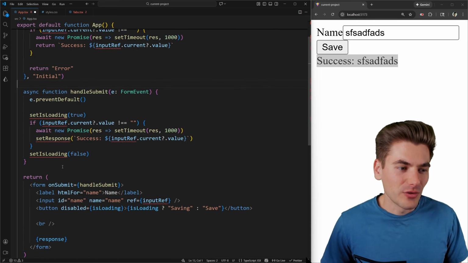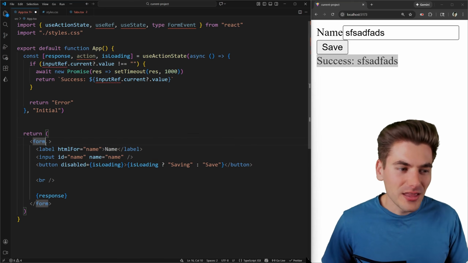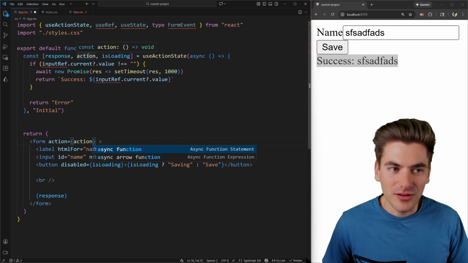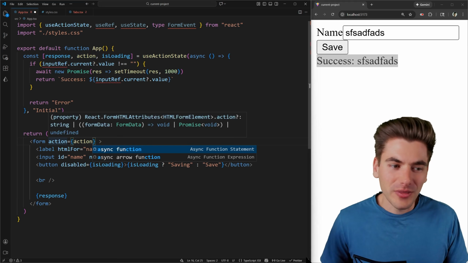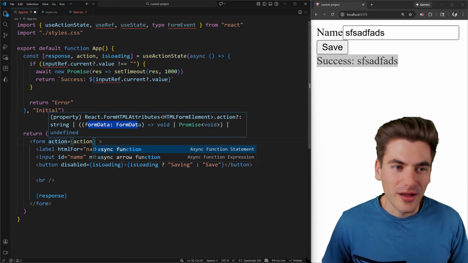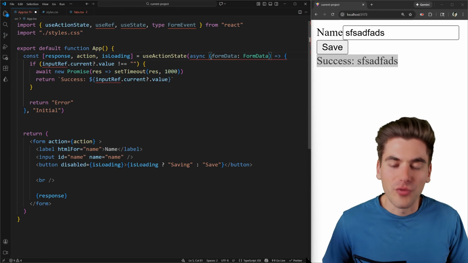So I'm going to get rid of the input ref here, get rid of this entire handle submit, get rid of this on submit here, and this input ref right here. That's because in the form, we can pass along an action, and we'll pass along our action right here. If you use an action inside of a form like this, it's going to pass along our form data, as you can see here, to our action. So here we're going to have access to our form data, which is of that form data type.